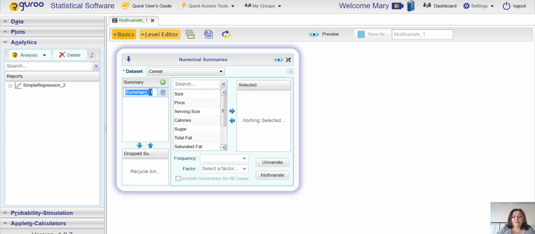I'm going to choose cereal, and I'm going to do the 5-number summary for cereal price. And you don't have to retitle that there, but I'm retitling it so I'll know what it is that I'm finding. And then I'm going to click in the center, I'm going to click price, and I'm going to move that under selected. So it's going to find the 5-number summary for me for just price. If I wanted to have other variables that it found the 5-number summary for, I could add those as well.